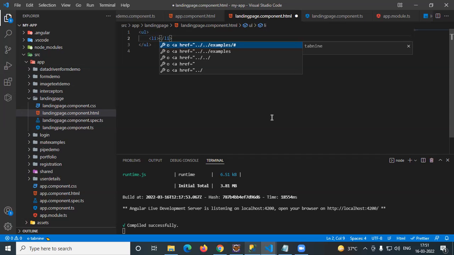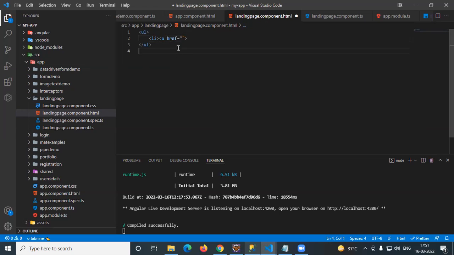a href. This one, the first option, a href. Select. No, the fourth one from the top. Yeah, equal to, here you give the name for login. Type login. Close the anchor tag.